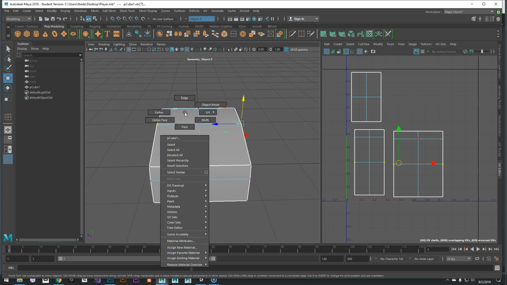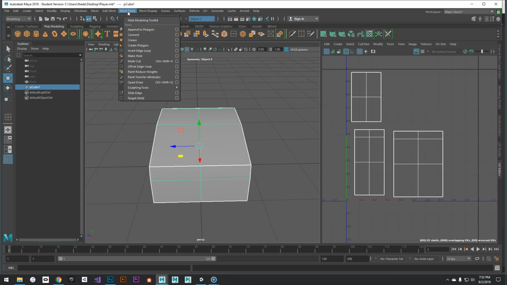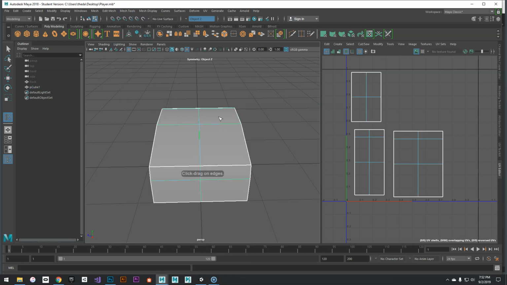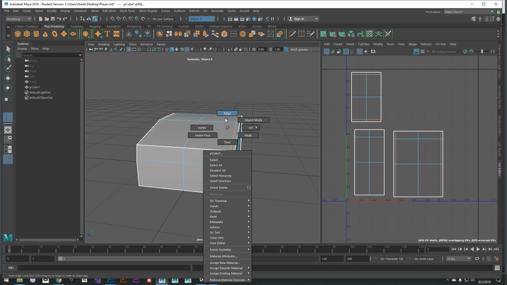But anyway, with symmetry added, let's say I go back to object mode and I go add edge loop, insert edge loop. Now I get symmetrical edge loops. So that's a way to work around that limitation there.